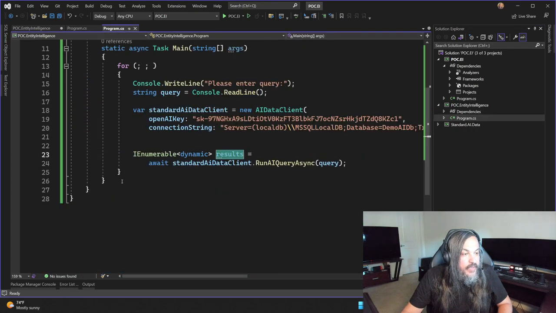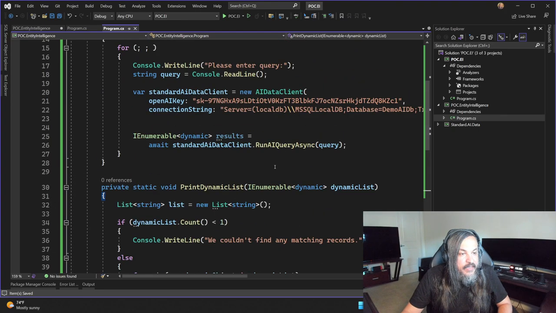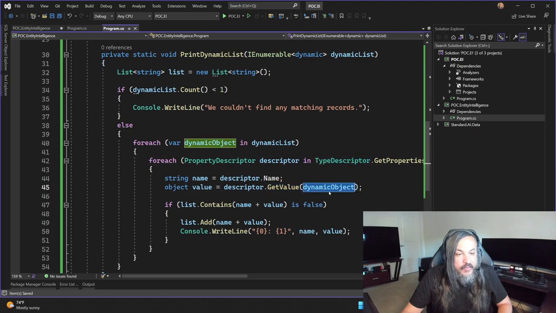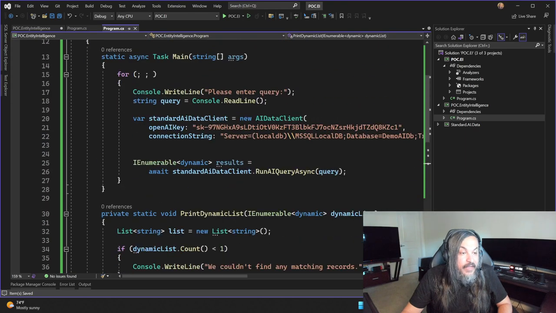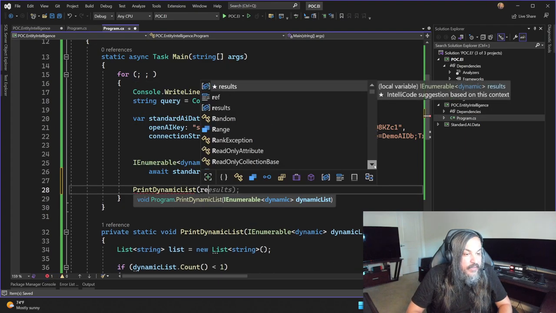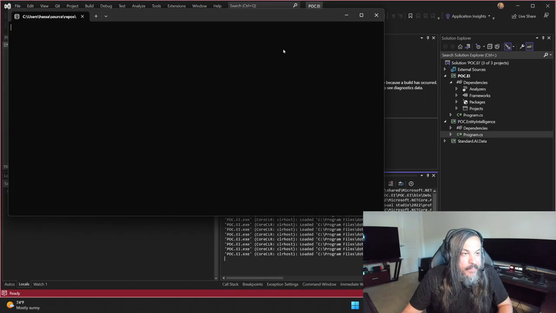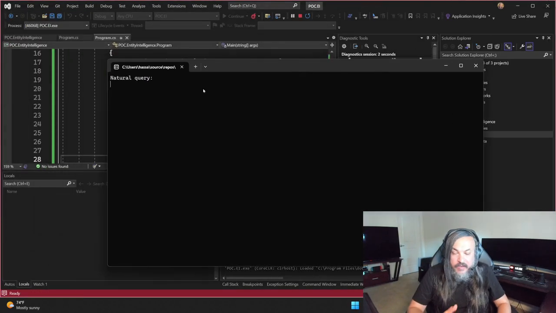If you have a better way of doing it, please go ahead by all means. This is just a way to print because it has to learn about the properties, because it's not always going to come back with the same values. So just heads up. Let's say print dynamic list in here, and these are my results. Let's go ahead and run this guy. Here we go. Yeah, so it says natural query, right?